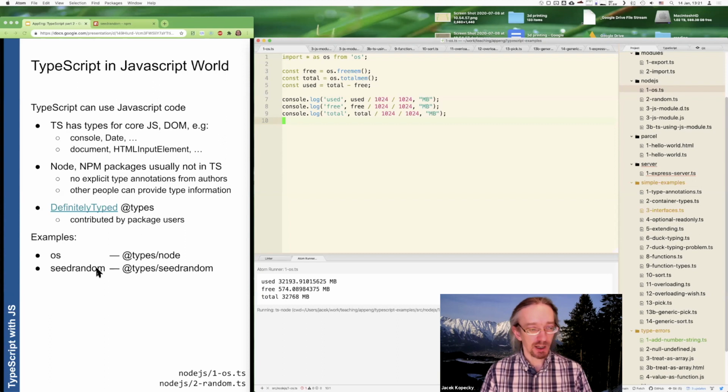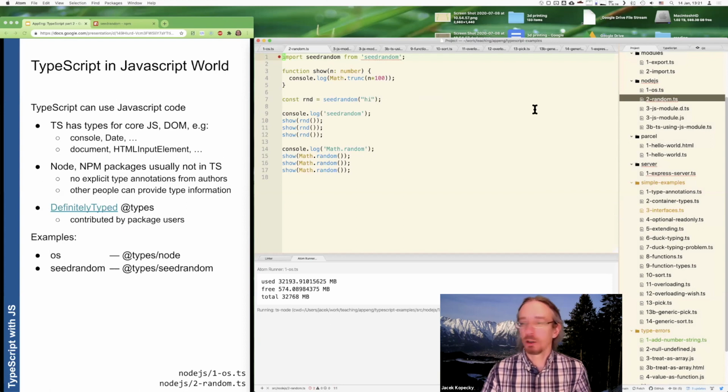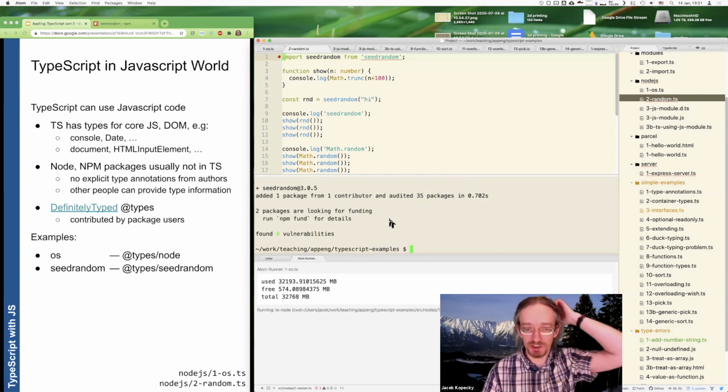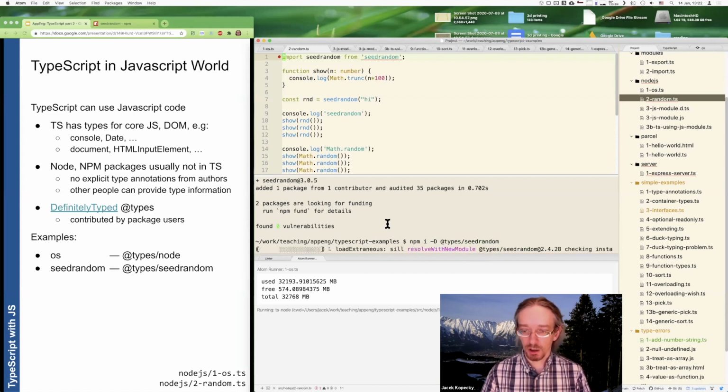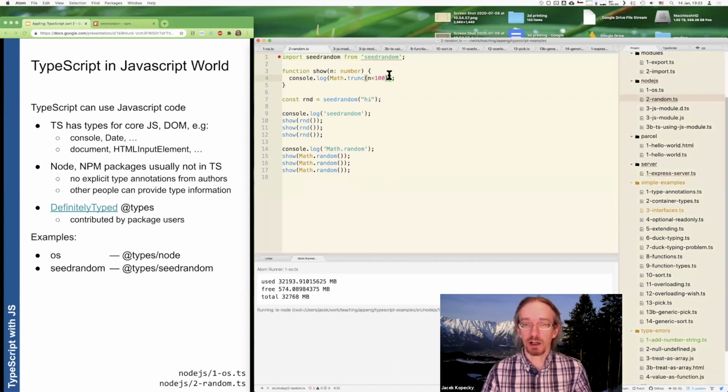I will use a package from NPM called seed_random. I have here a program that uses it. I haven't installed seed_random yet, intentionally. So npm install seed_random. Seed_random also doesn't come with types because seed_random is written in JavaScript and the maintainers don't really care about TypeScript. But somebody has contributed types for seed_random. So npm install save dev types seed_random. That finished. And now in here, seed_random is known.